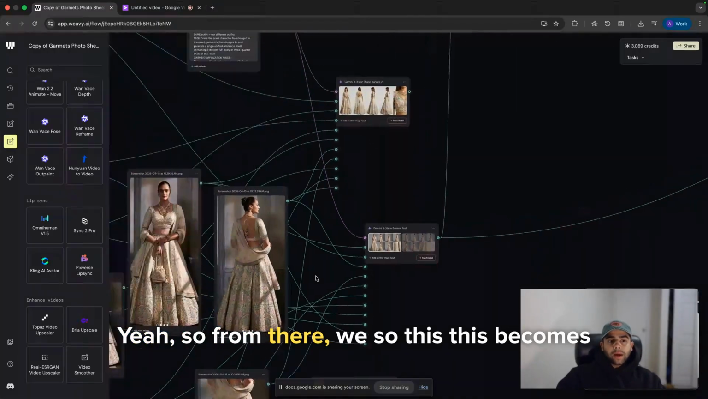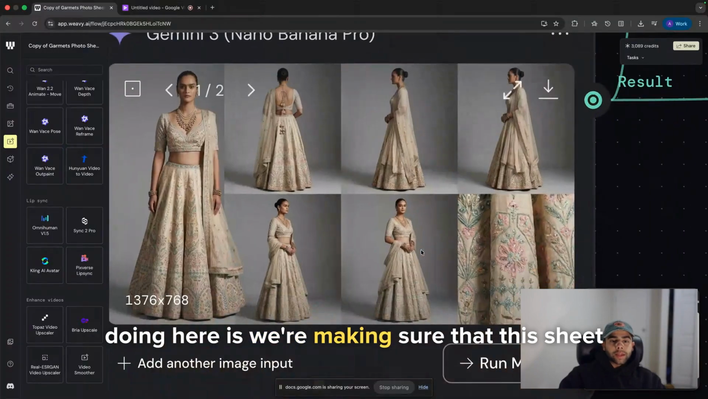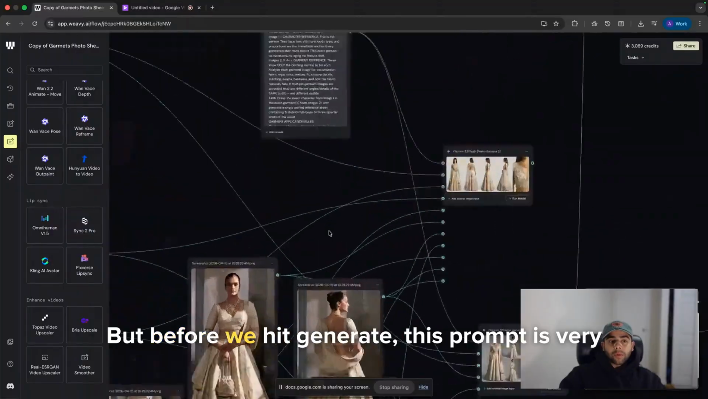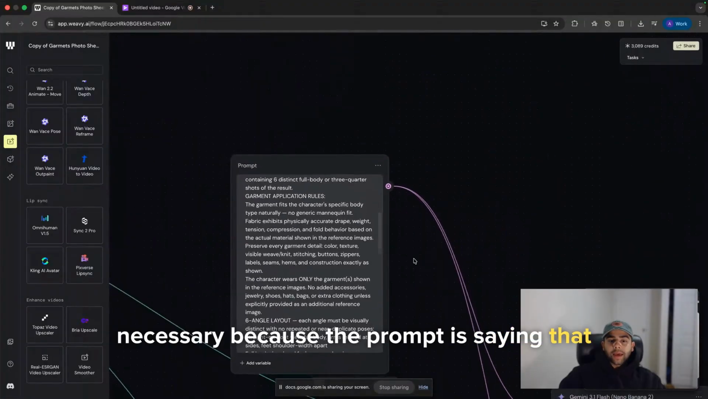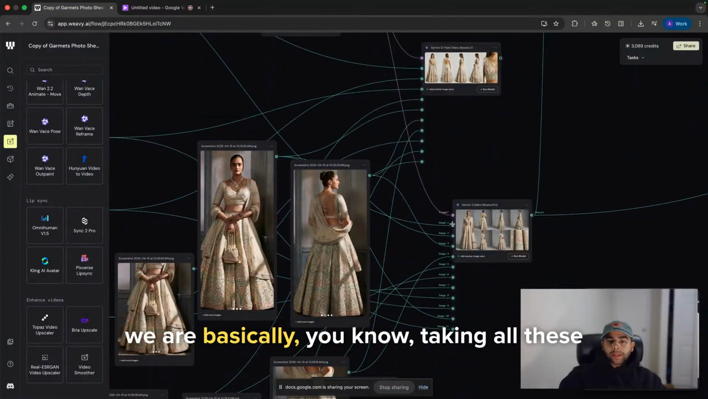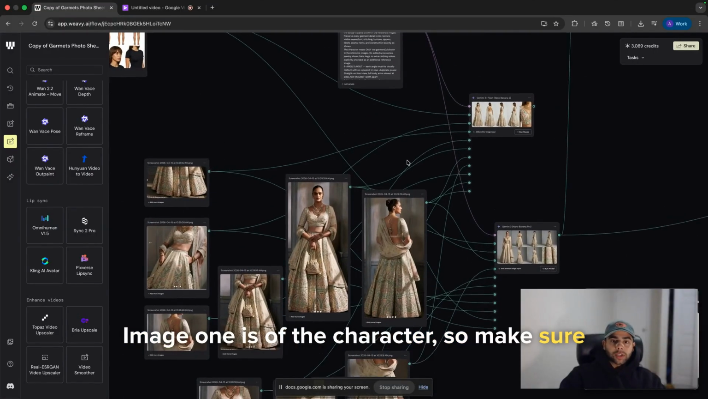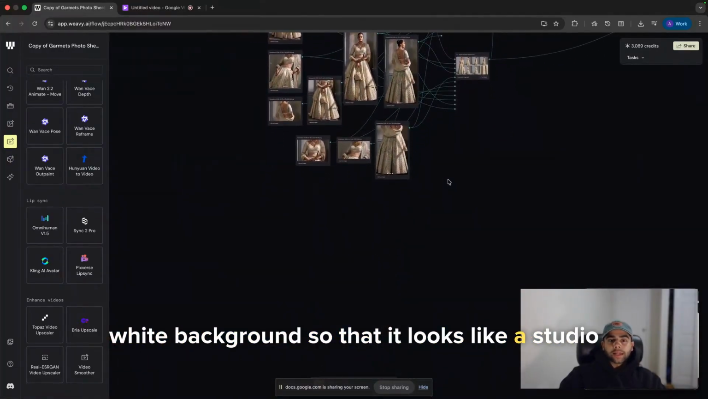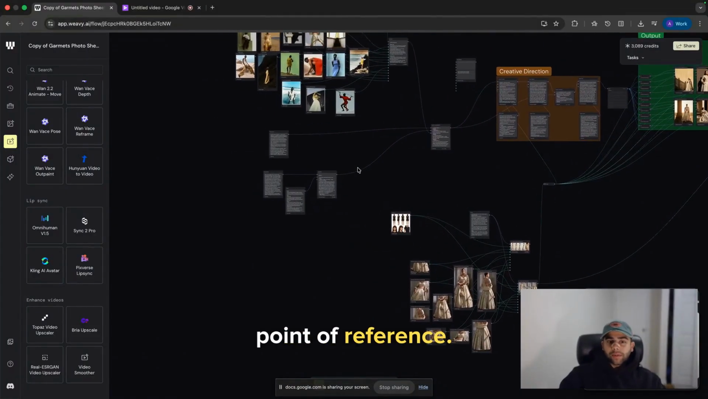Yeah. So from there, this becomes our character reference sheet, and what we're doing here is we're making sure that this sheet is attached with all the images that we generate. But before we hit generate, this prompt is very necessary because the prompt is saying that we are basically taking all these images of the clothes. Image one is of the character, so make sure that our character is wearing those clothes on a white background so that it looks like a studio shot, so that we have a better point of reference.